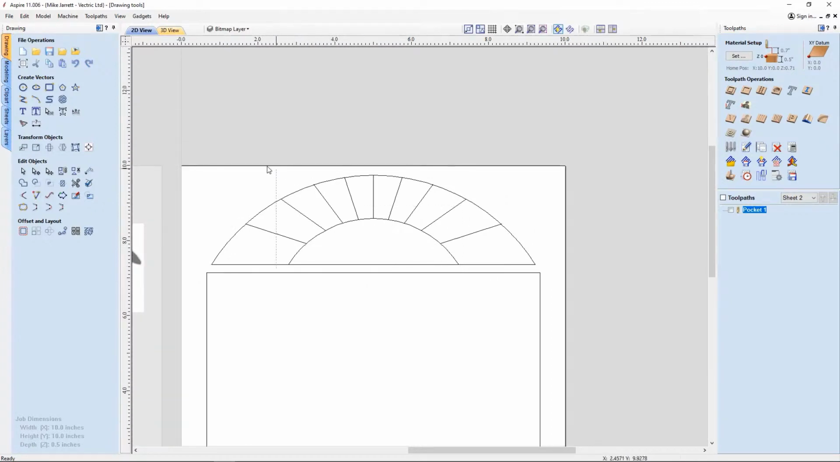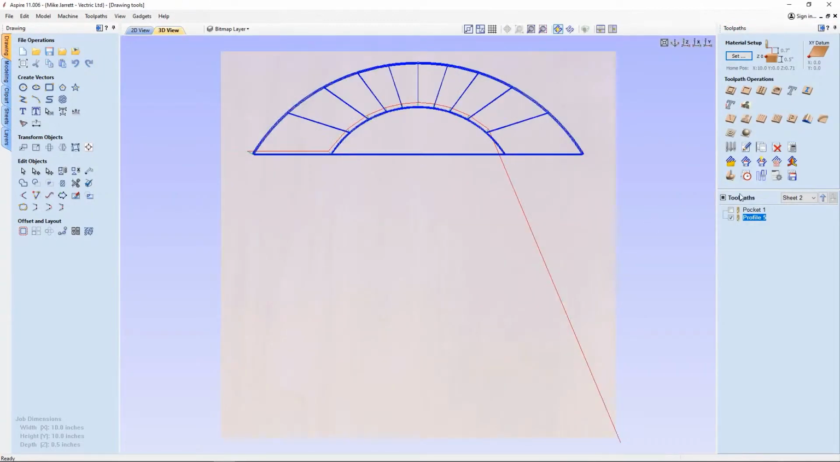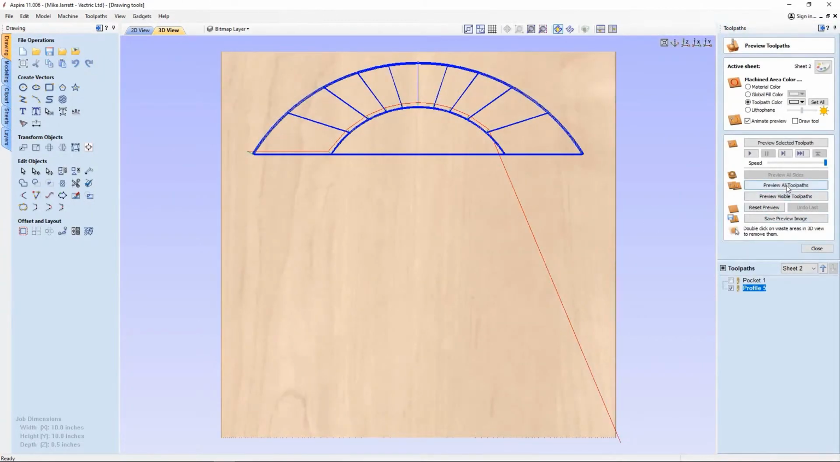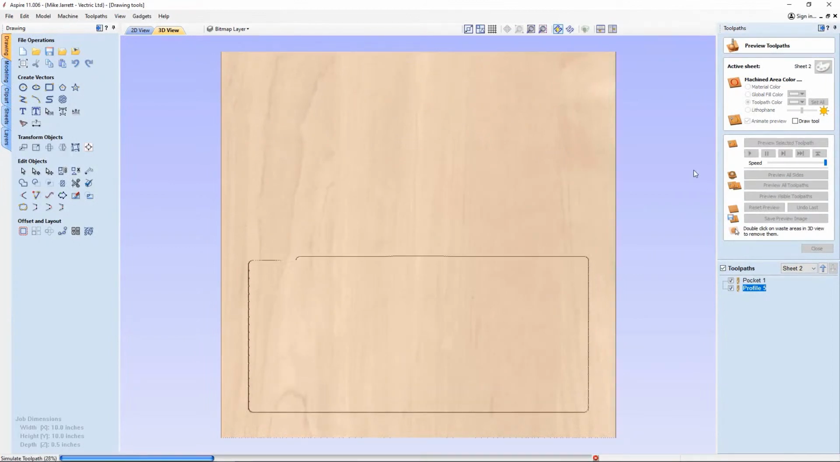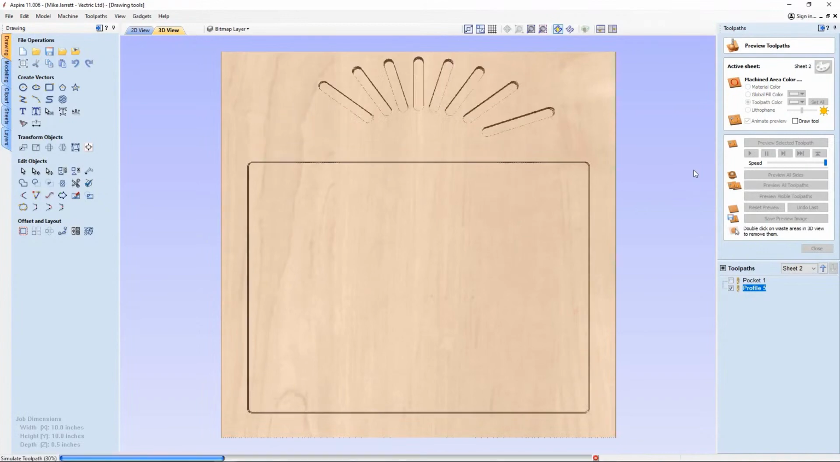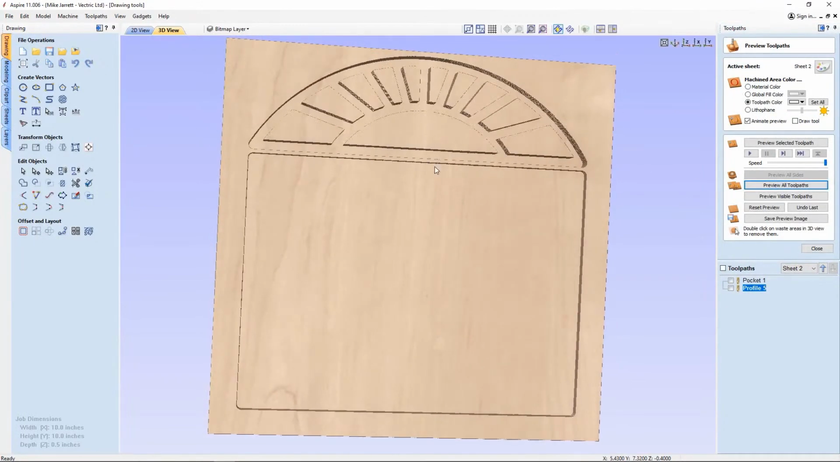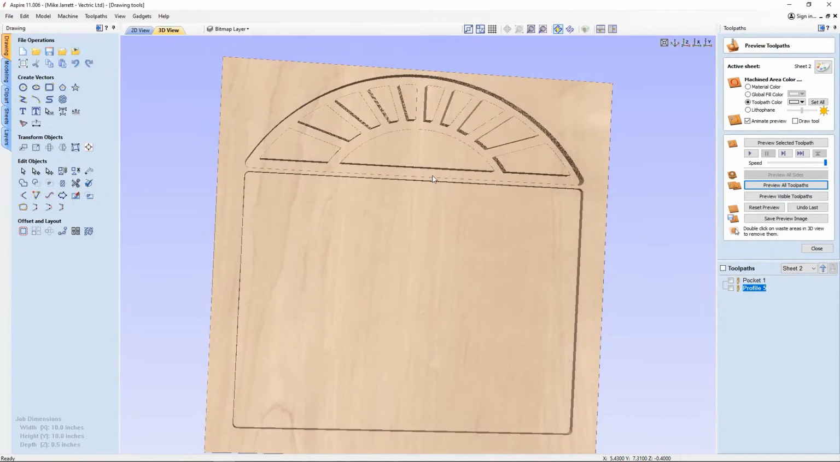Just to show you what that looks like, I'll create a quick profile. Doesn't really matter about the settings, just that I'm on the curves. So I'll click calculate, and then I'll preview both the toolpaths, because why not? Preview all toolpaths, cutting out the pocket for the frame, and then we have the sun symbol that sits on top of it, which I think looks alright. And all we used was the circular copy tool and the trim tool.